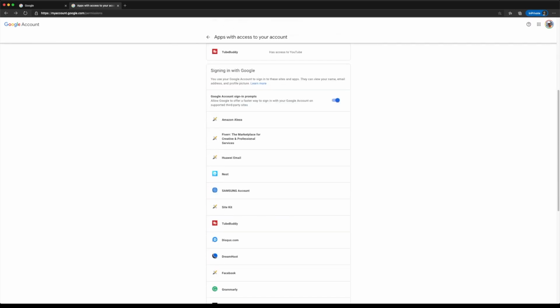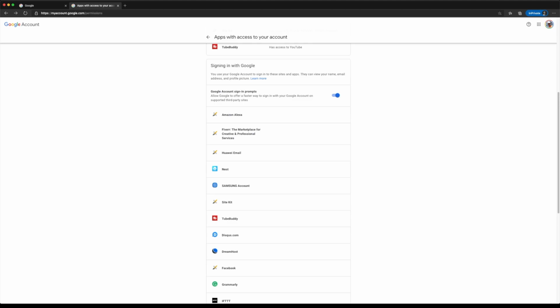So if I go down here where it says sign in with Google, now these are the ones that actually have sign in access. Sometimes you'll see things where it says sign in with your Google account, or sign in with your Apple account, or sign in with whatever account you have. This is how it gets attached to that list. So it makes it easier for you to sign in instead of you remembering all these passwords.